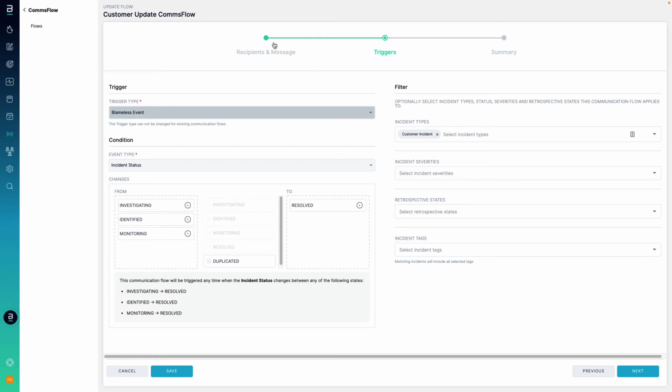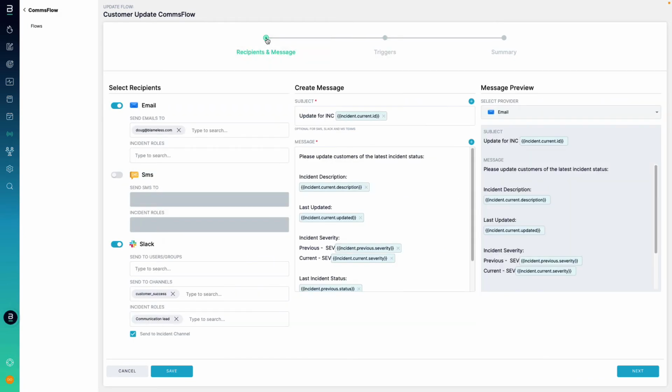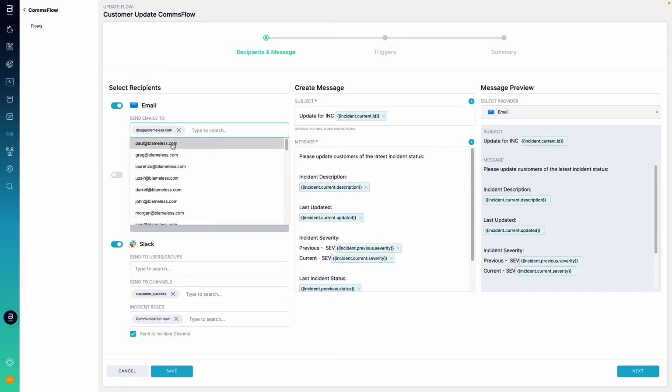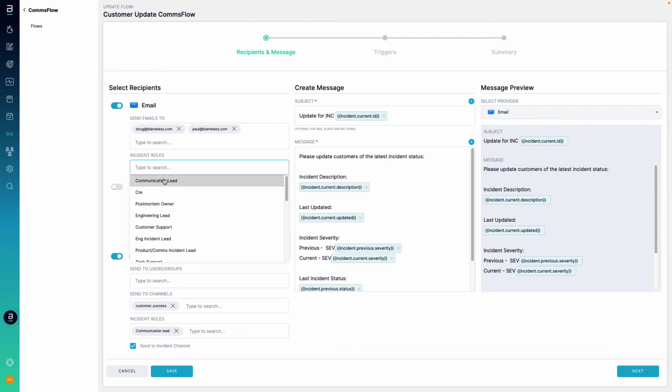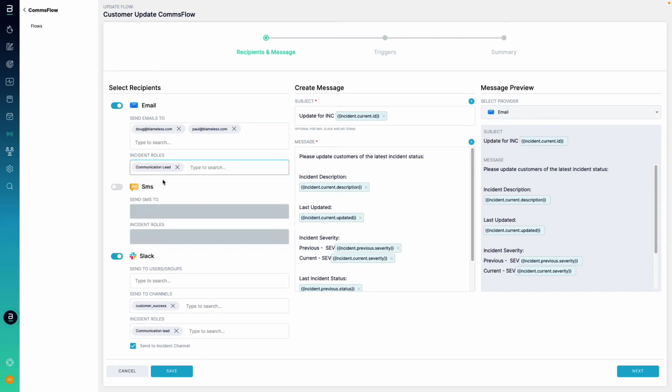Now let's look at recipients and messages. You can see that I will get an email anytime this communication triggers. Click again to pull up a menu of names. Below that, we can also notify based on role. Here I'll select to notify the communication lead.